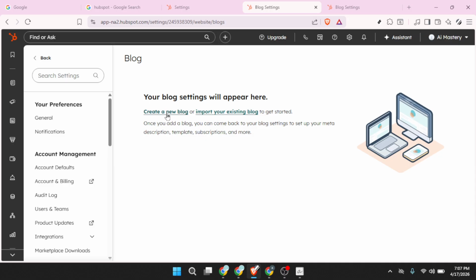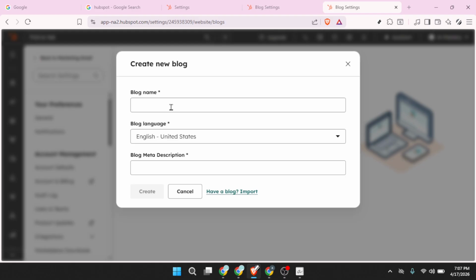Click Create a new blog. This opens a simple setup panel that walks you through the basics needed to get your blog established.